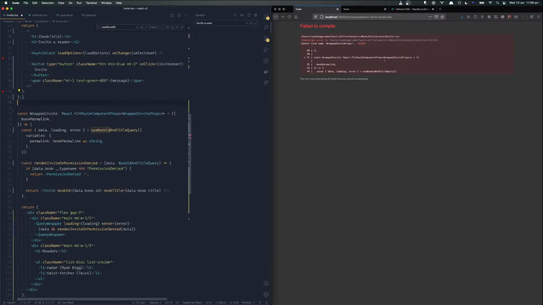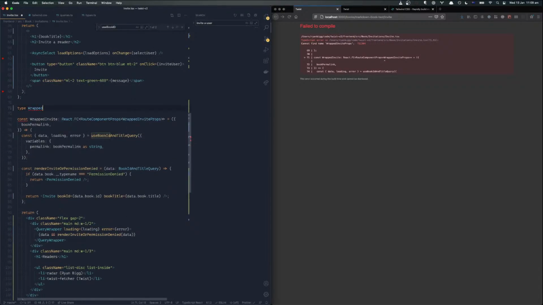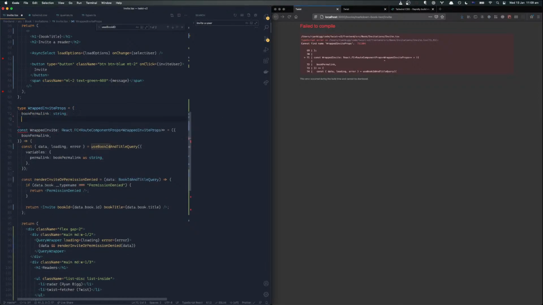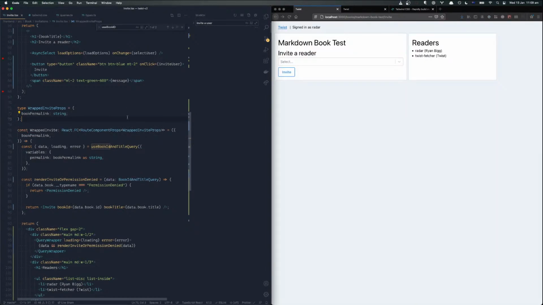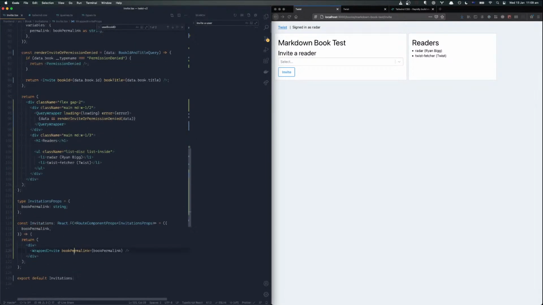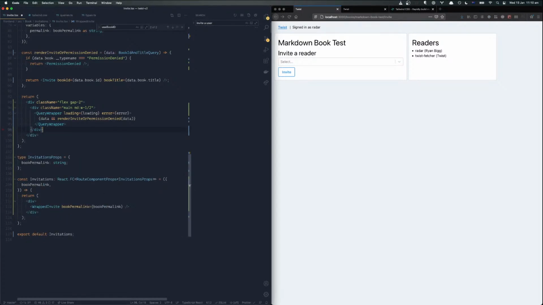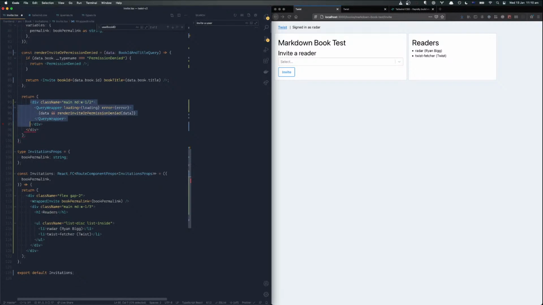Oh, I deleted that. Whoops. Invite props are this sort of thing with a book permalink, which is definitely a string. And that's now going to render the right thing. And what this then allows us to do is to say the readers go on the other side of that. So the readers are kind of like this. Yeah, this needs to go here. Flex gap 2 goes here. That goes there. Get rid of that.